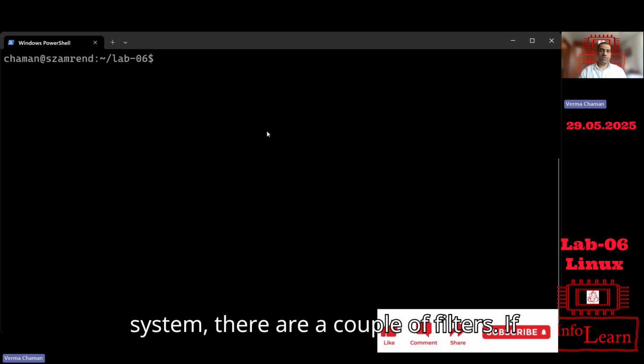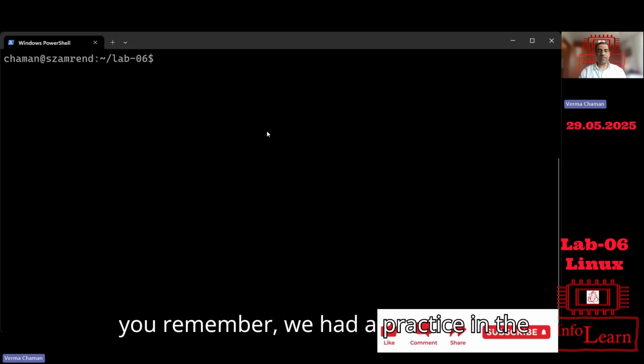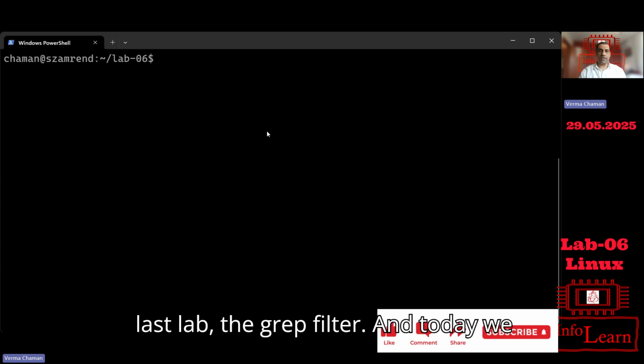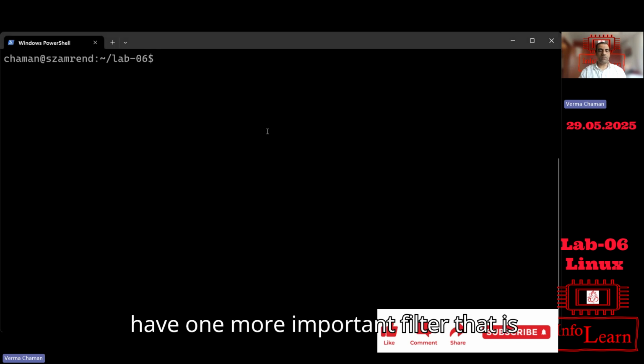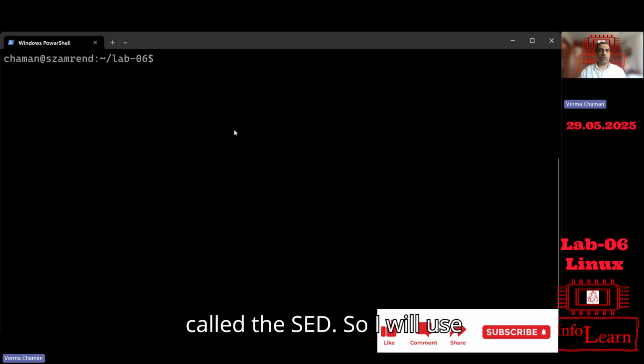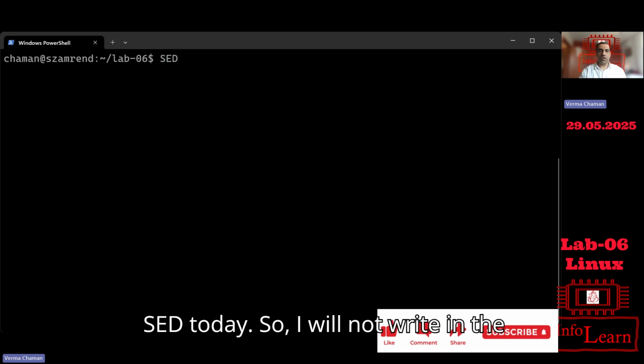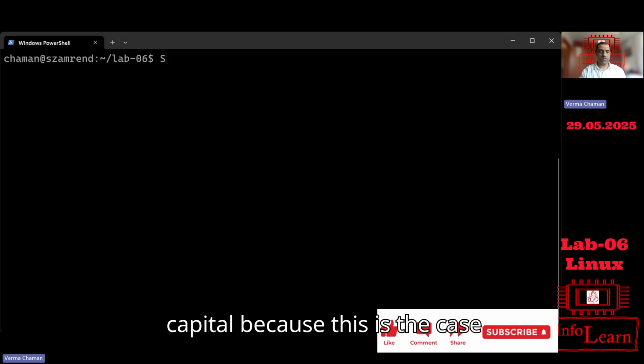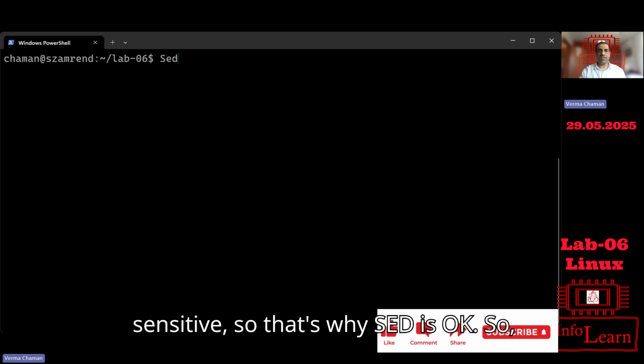In the Linux operating system, there are a couple of filters. If you remember, we had a practice in the last lab, the grep filter. And today we have one more important filter that is called the SED. So I will use SED today. I will not write it in capitals because this is case sensitive. So that's why lowercase sed is okay.